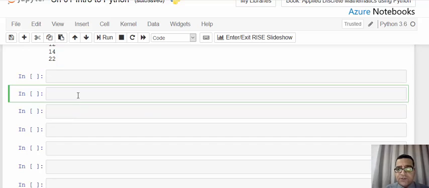Let me also cover the function here, define a function in a very quick way. So let me add here number 4, functions.